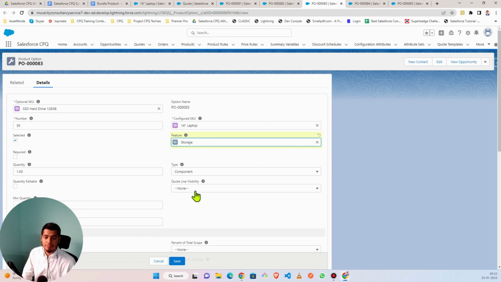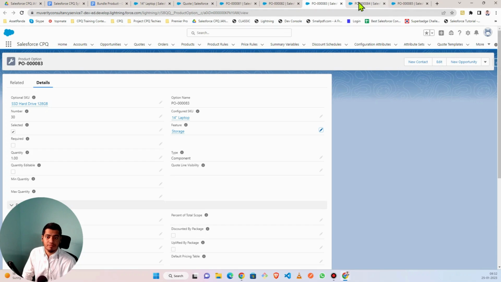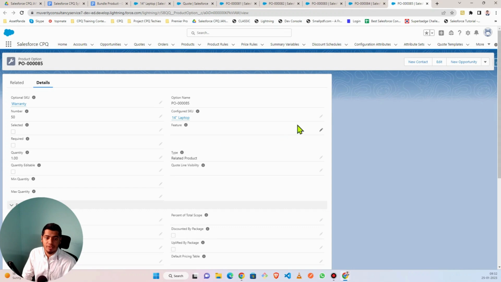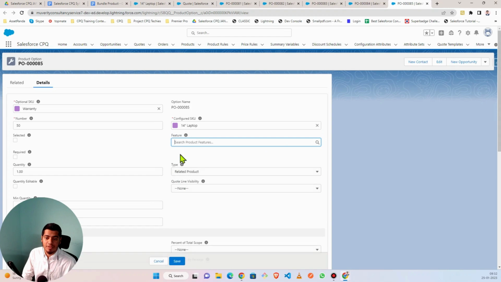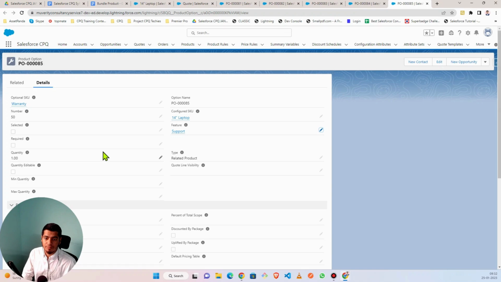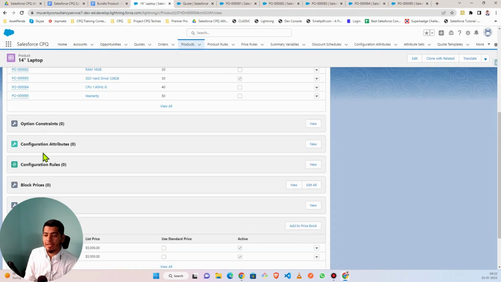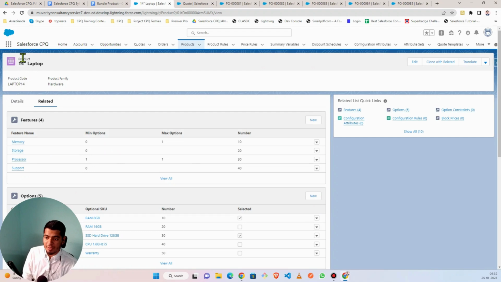Storage. Okay, and save. Now we have the CPU. I am adding this product option inside the processor. And warranty, which will come under the support. Okay, so we have created the features and options for our 14-inch laptop, right?